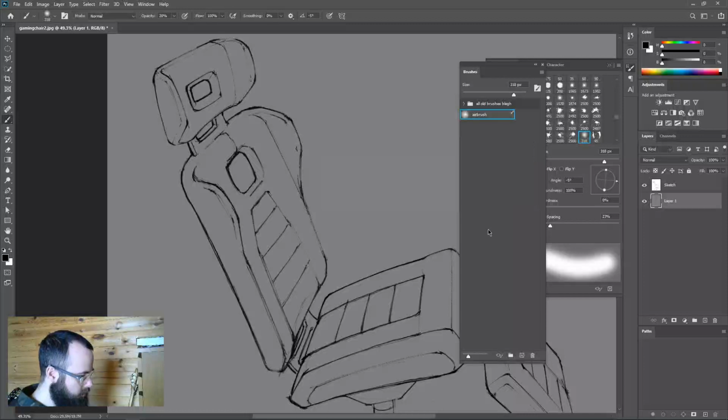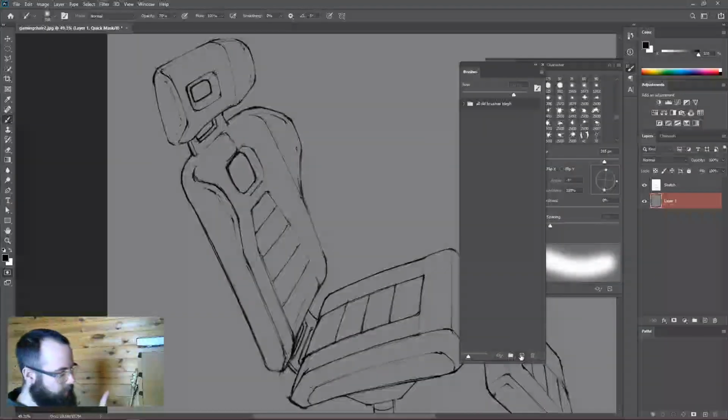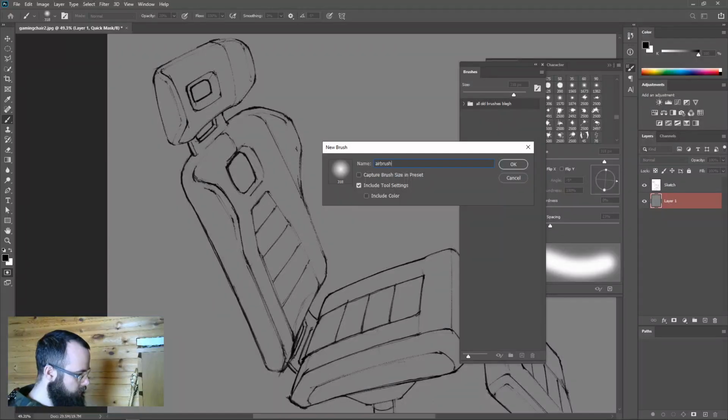Airbrush. Nope, let me just undo that. Right. What I don't want to do is include tool settings. I want to be able to use this brush anytime that I'm in. So say I drop into the clone stamp tool, I want to be able to use this brush. Say I drop into the eraser, I want to be able to use this brush.